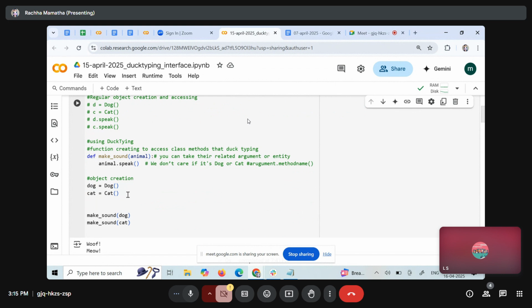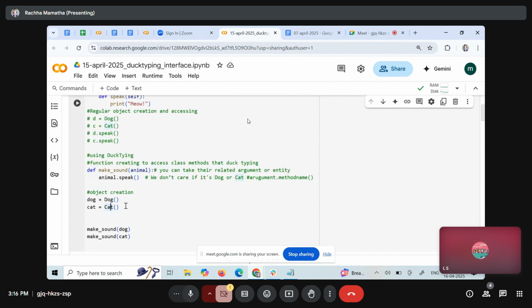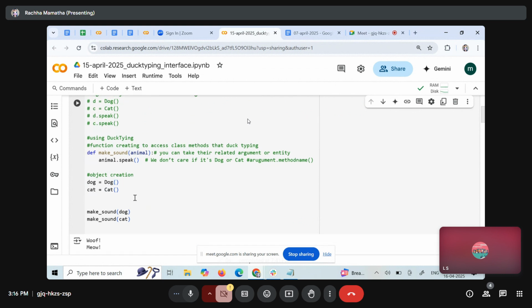Ma'am, for object creation, do we need to write the full name or can we write anything? Yes, in your convenient way you can write, but you have to remember it is related to this class. Dog and cat are the class names, and I'm creating an object for that. To remember it, you can take dog or else keep d. It's your wish, but if you give the full name, you can easily identify it. So it is always better to write the full name.